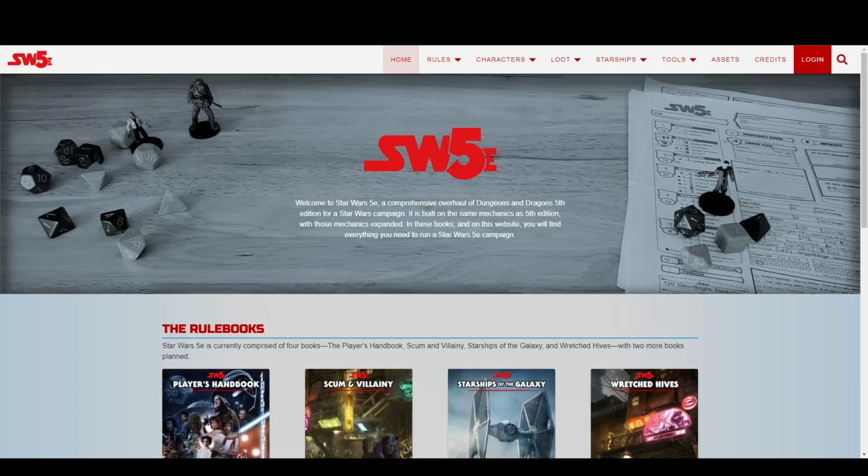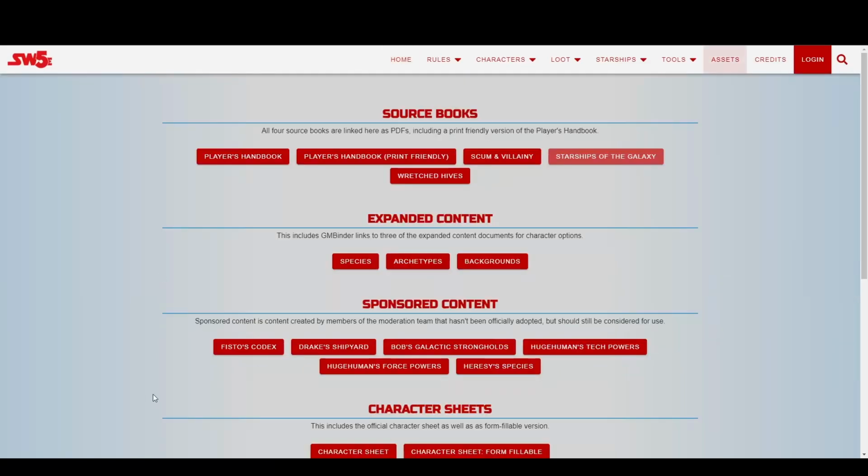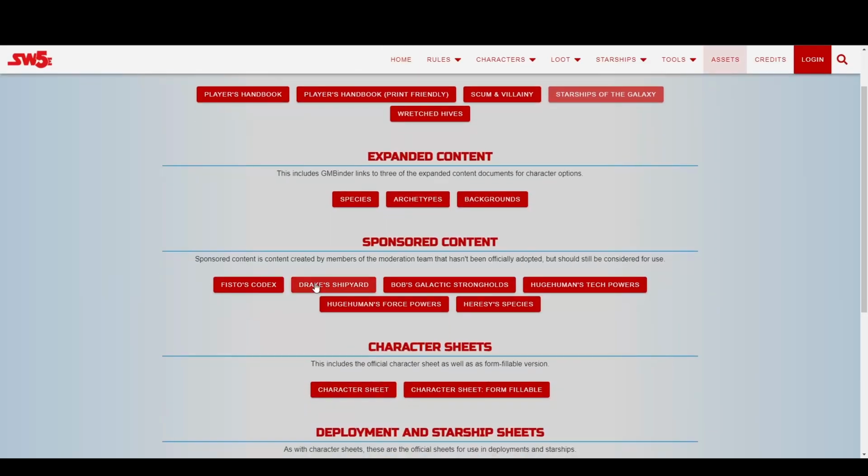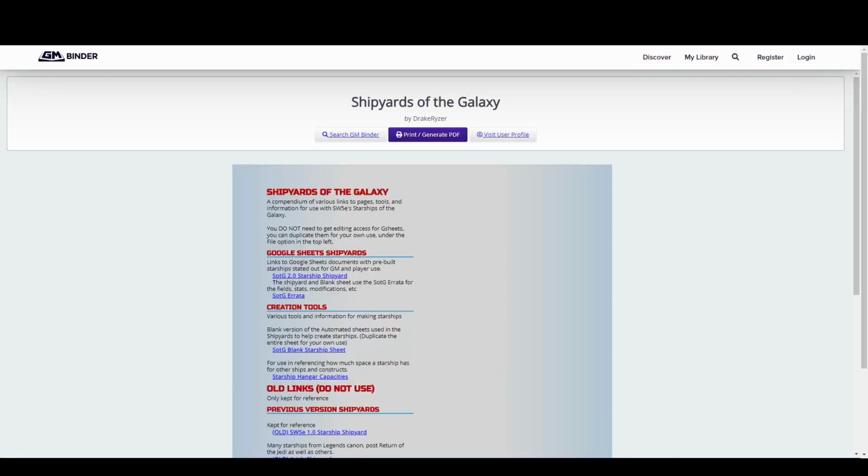Without the link in the description, you can access the errata through another important resource, Drake's Shipyard. Drake's Shipyard is in the Assets tab on the Star Wars 5e website. So I still have the Assets tab open from earlier, so we'll just go into it, and Drake's Shipyard, let's open this up. It should take you to a GM Binder link. There we go, Shipyards of the Galaxy by Drake Reiser. So in this GM Binder document, there's the Star Wars 5e 2.0 Starships of the Galaxy 2 Shipyard, which is right here, and the Starships of the Galaxy errata, which is right here.